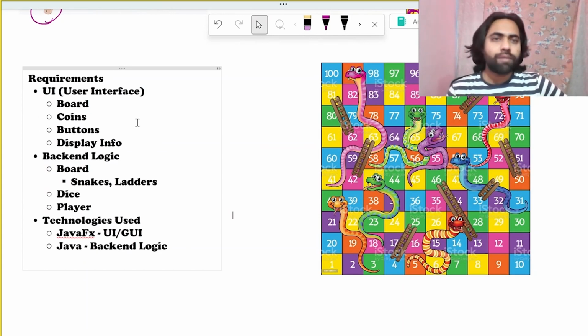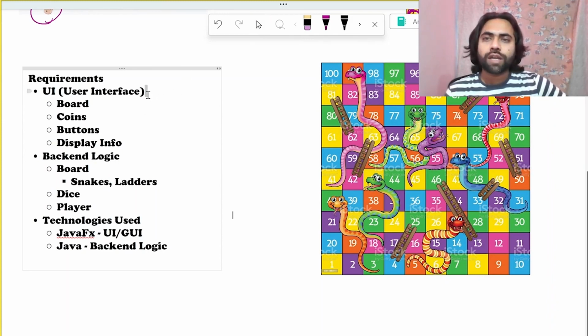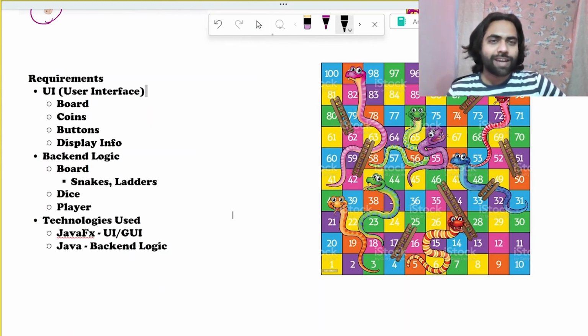So obviously there will be some UI with which the player will interact. From the UI or user interface perspective, we'll have quite a few things. First of all, we need a board. I have put a board here, you can see this board. So we need a board.